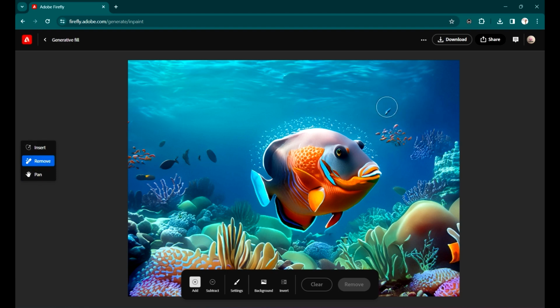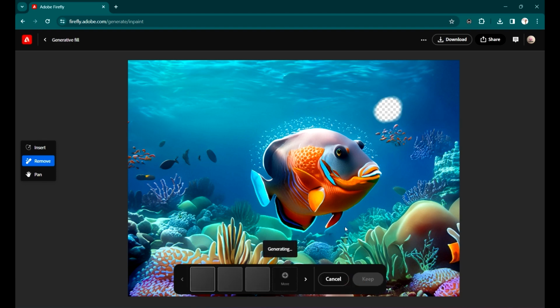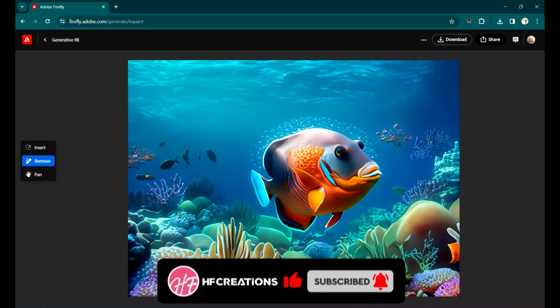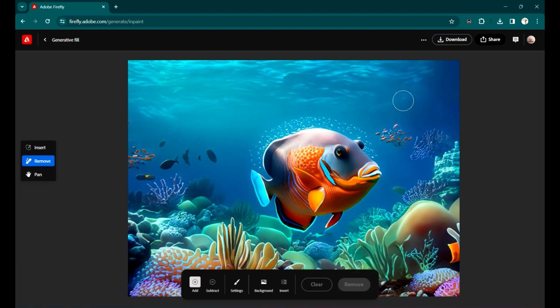Okay, so first of all I'll just paint here. So all you need to do is paint and then click remove, and it's going to remove that particular object there and then fill it with the background. Okay, different variations of the background. So this is what we now have. So we can see that we have removed that little fish we had there and it has filled it with these backgrounds. So we have this guy here, we have this, the second one, and the third one. Okay, you can keep or you can cancel. I'm just going to keep it to commit the changes.